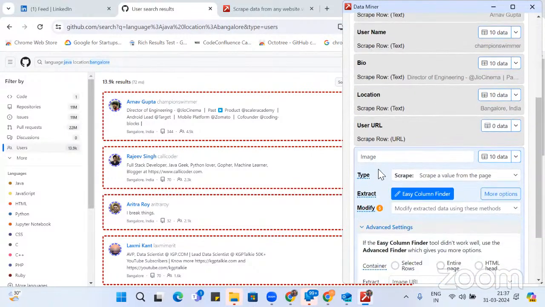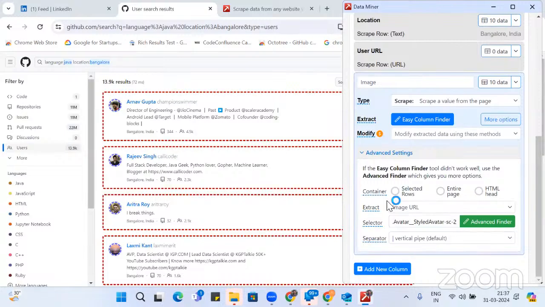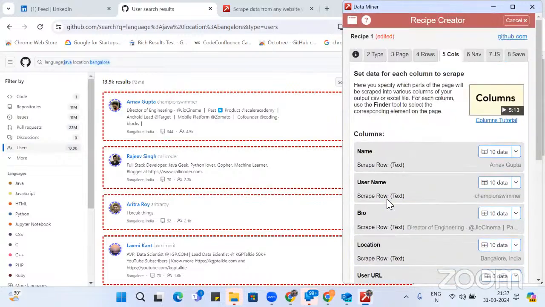user URL, and then image, everything got added. Now, after scraping all this information, what do I need to do next? Let's say I scrape the data from the first page. What do I need to do next? I should go to the next page and scrape again the data of the next 10 people, again next 10 people, again next 10 people. So for that, I need to enable navigation.